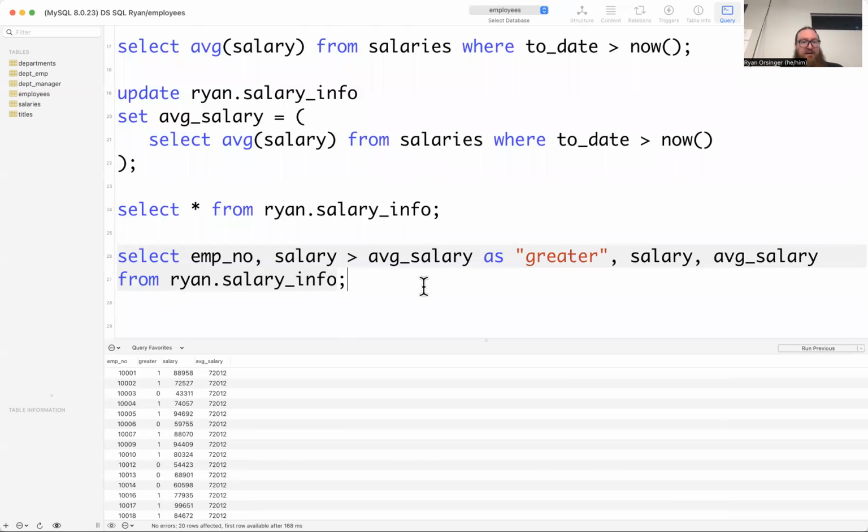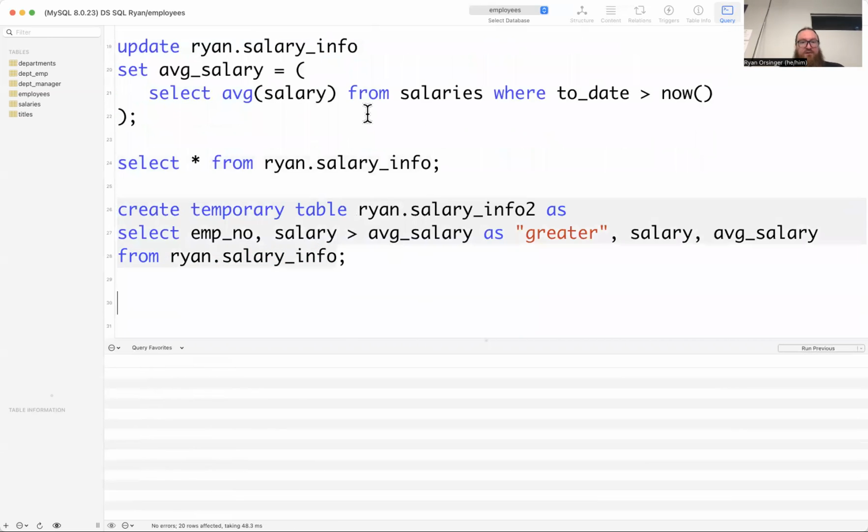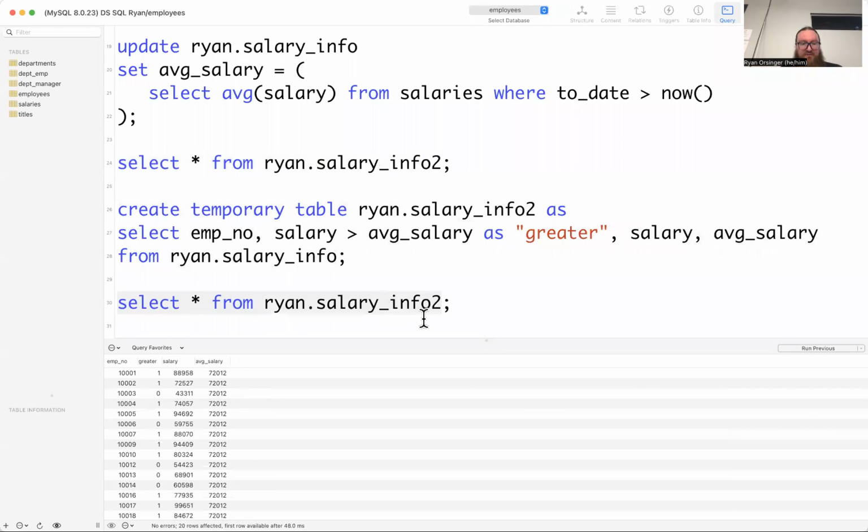For instance, what if I needed to keep this greater than hanging around? What I could do is say create temporary table, Ryan dot, I hate names like salary info too, but just roll with me here. And now I have, let's see, oh, salary info 2. Let's run that little fellow. And now I have the greater than, their salary is greater than average as a column.